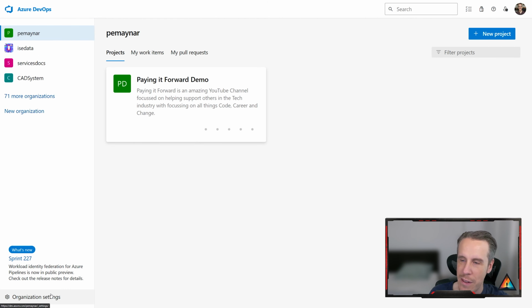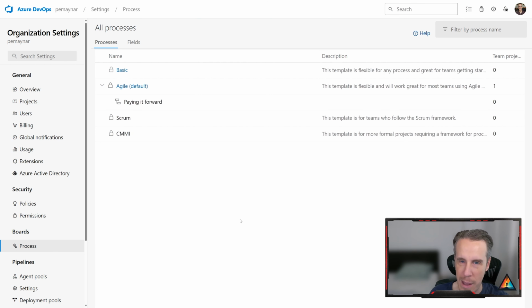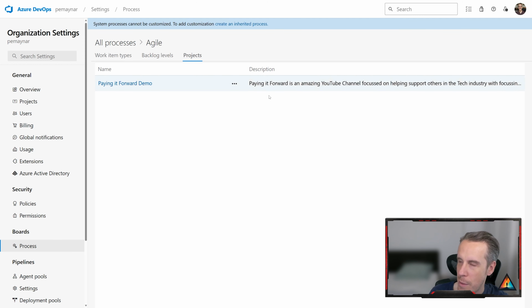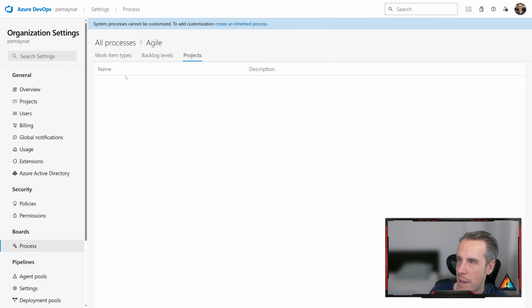And it's because you need to adjust your project so that it's using that process. And how you do that is you'll see here it says Agile has got one project assigned to it, whereas paying it forward has 0. So we click here where the team projects are, hit the 3 dots, change the process, and then you can basically change the target process that it would be leveraging. So you can see it's now using that process, and Agile doesn't have any anymore.